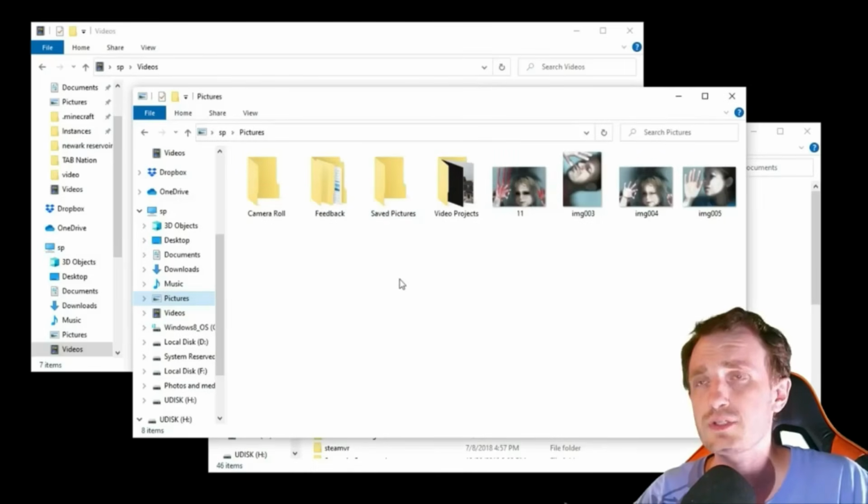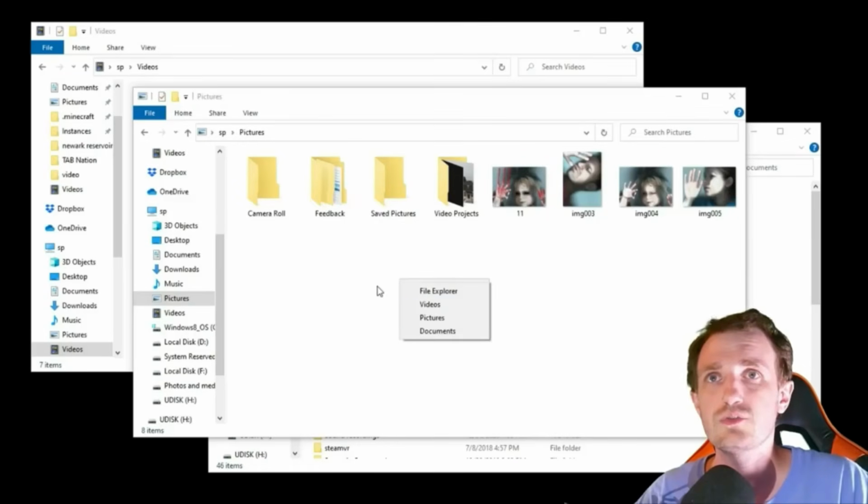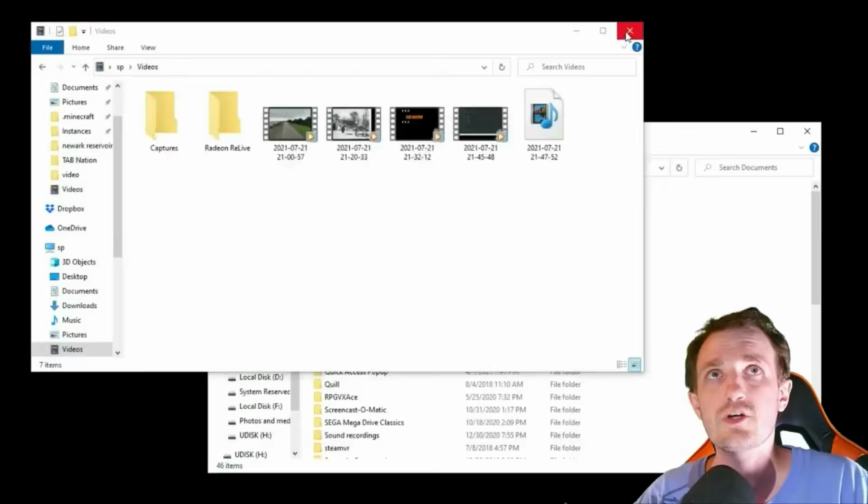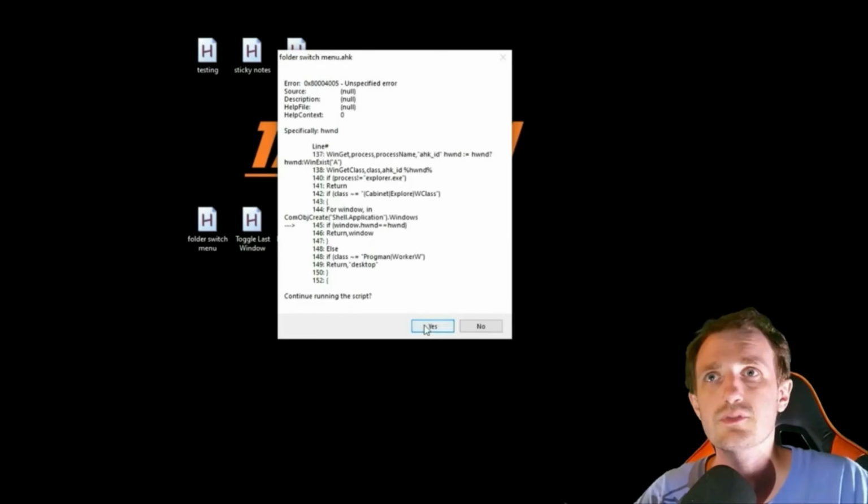You're going to push F3. You can obviously change that hotkey to whatever you want. And it's going to display all the different things that I have open. So I can quickly switch to Documents. And it's going to bring me back. So I can go ahead and close all these. I don't need them. What's this?